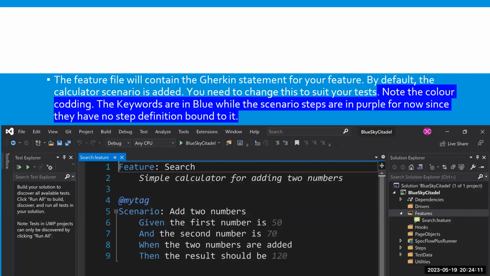This is a screenshot of what you can see. We have created a feature file called search.feature. You will see these templates, but with Visual Studio 2022 you will not see this particular one. What you will see is just what I'm going to show you. This is Visual Studio 2019, and when you create a feature file, this is how you are going to see your calculator.feature.